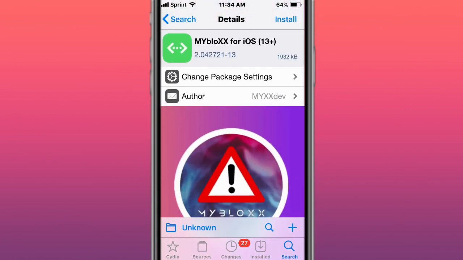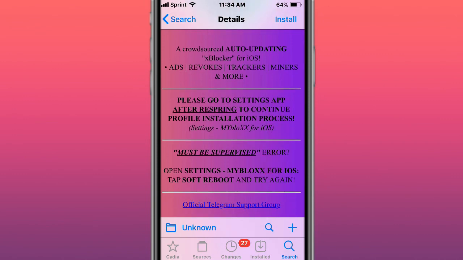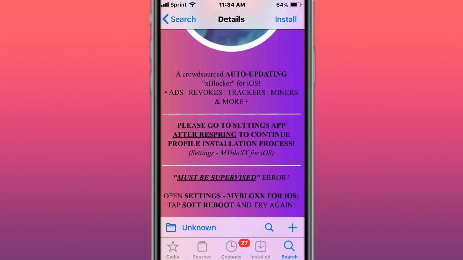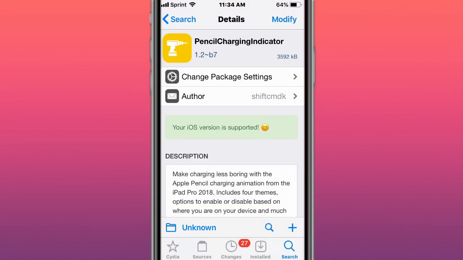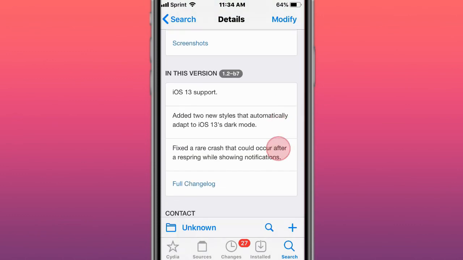Now with the new update, it has data plus OTA delay, an OTA disabler or enabler, bug fixes, and more. Also with this tweak, it helps you block ads, revokes, updates, all that stuff. Next tweak is called Pencil Charging Indicator. It makes charging less boring with the Apple Pencil charging animation from the iPad Pro 2018. Your themes are enabled or disabled based on where you are on your device, and much more. You can customize and set it. Supports iOS 13.